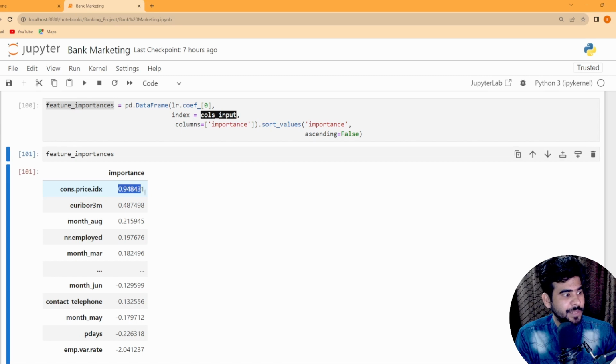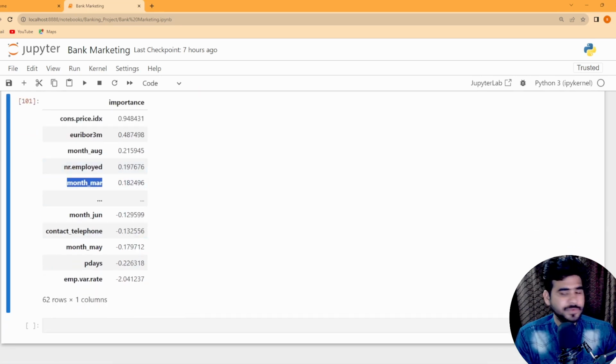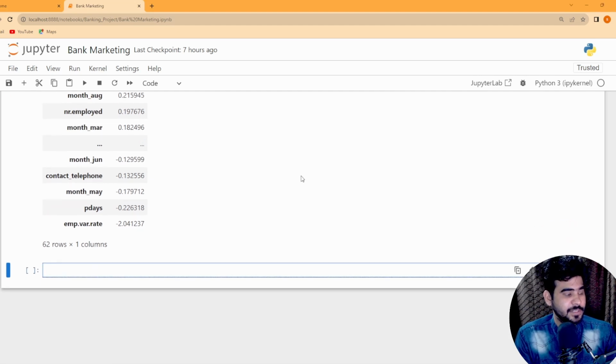So this is the most important feature that we have. After that, Euribor, month August, nr.employed, month year. So again, we have many important features. What we are going to do now is the plotting. So let's try to plot our feature importance data.